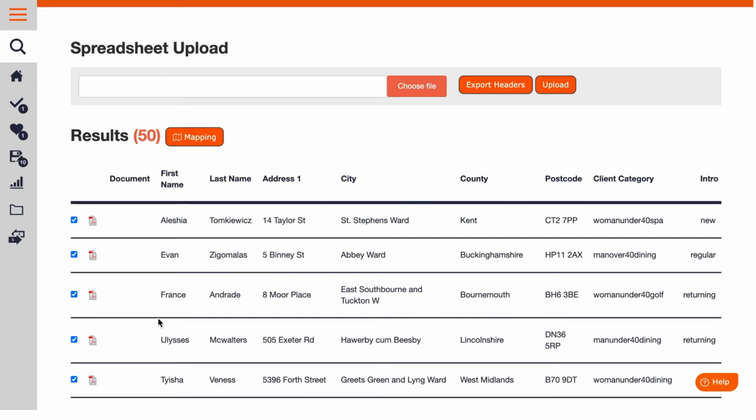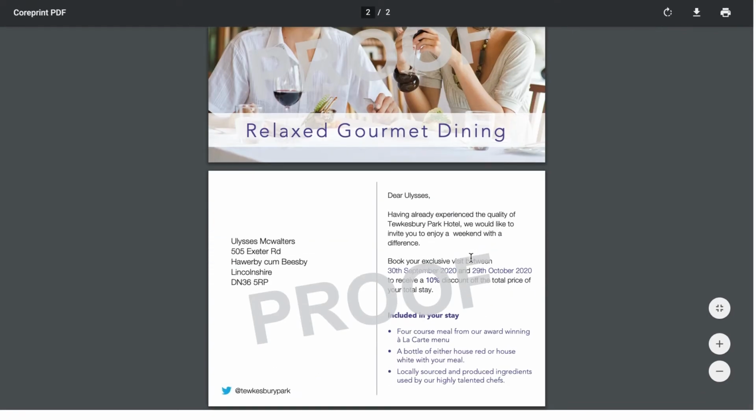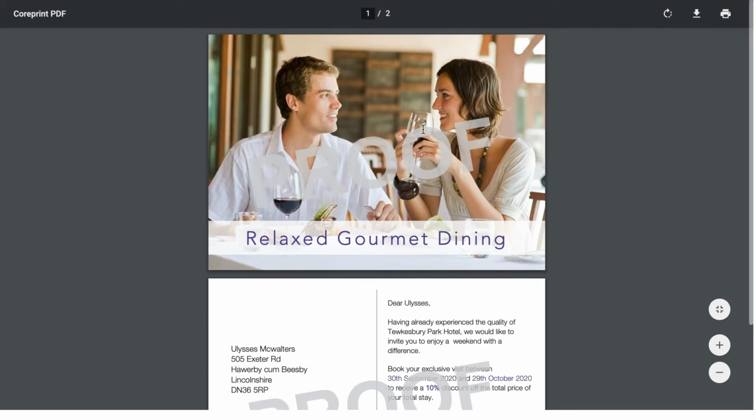If we come back and we select another one, we can come to this visual, and we can now see that this is one of the visuals with the dining and the Relax Gourmet dining here in place. Come down, the text has also changed colour to associate with the image on the front and the design.